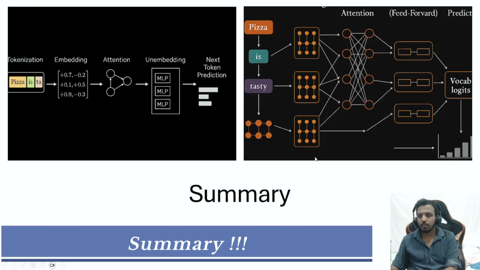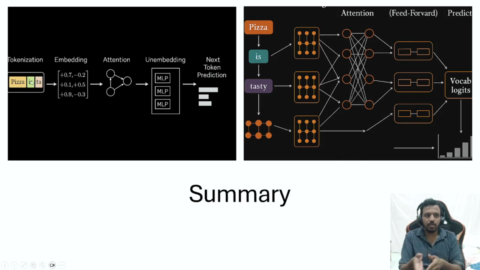And finally, the summary. In the beginning of this lecture, we understood what all steps are involved: tokenization, then it goes to embedding, and then attention lets the tokens talk to each other. Finally, MLP layers and attention give us the next word for the prediction. I want to give you one statement here.